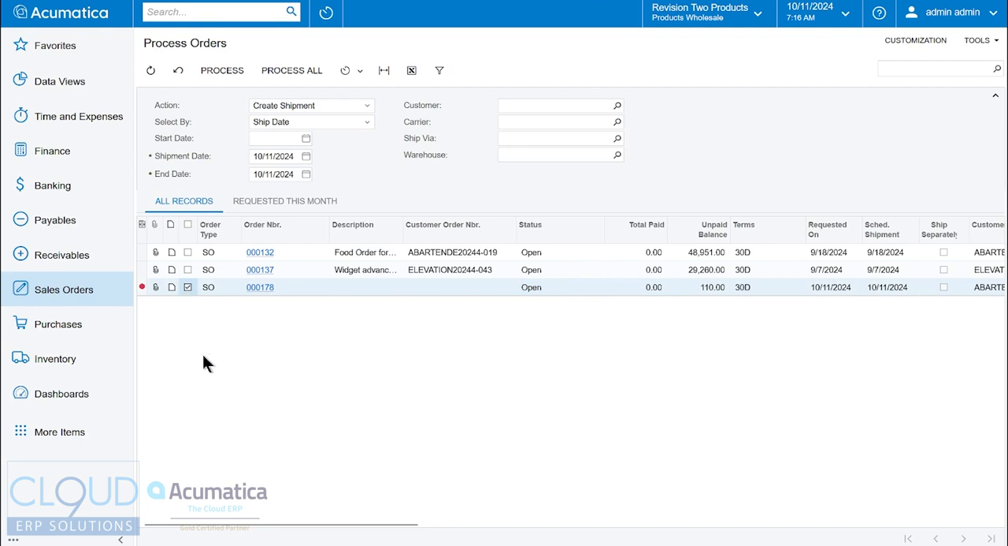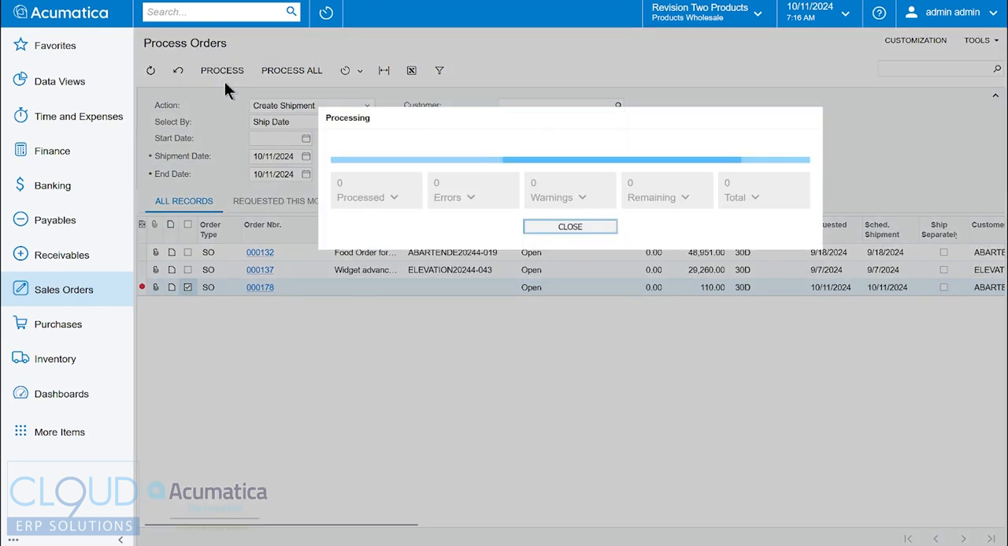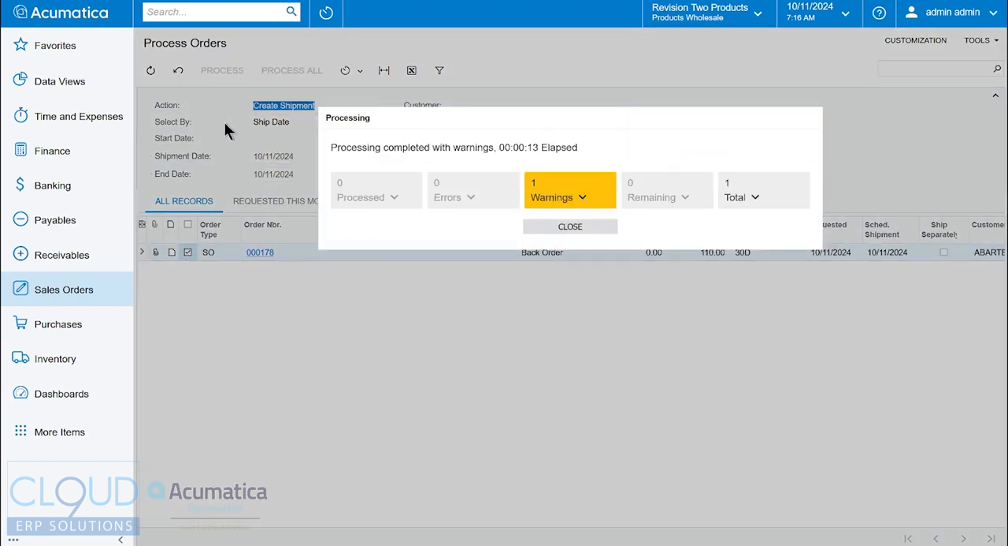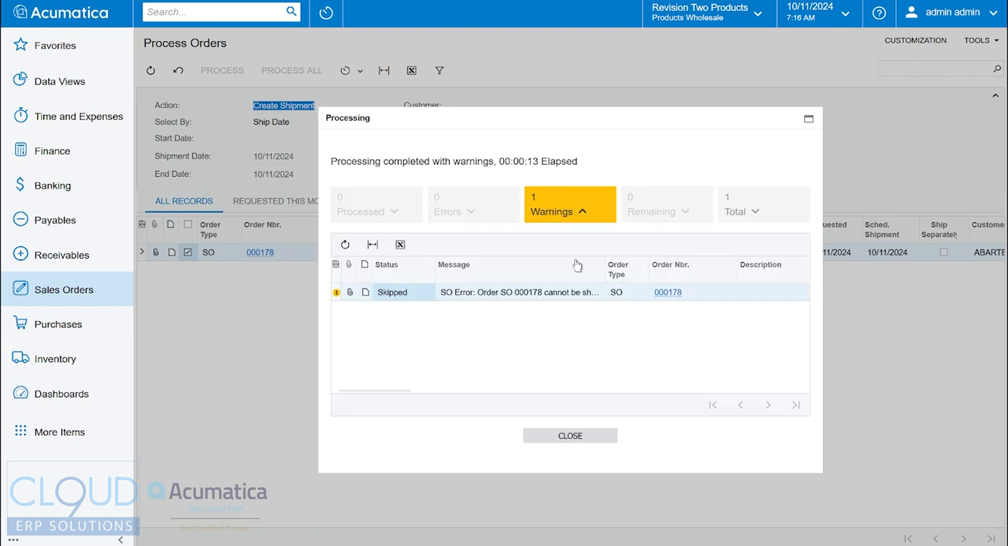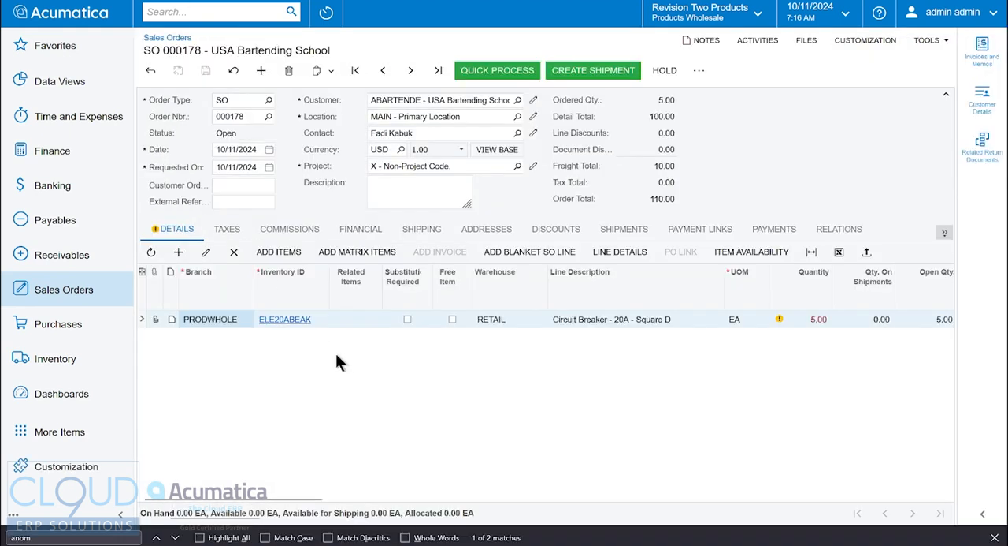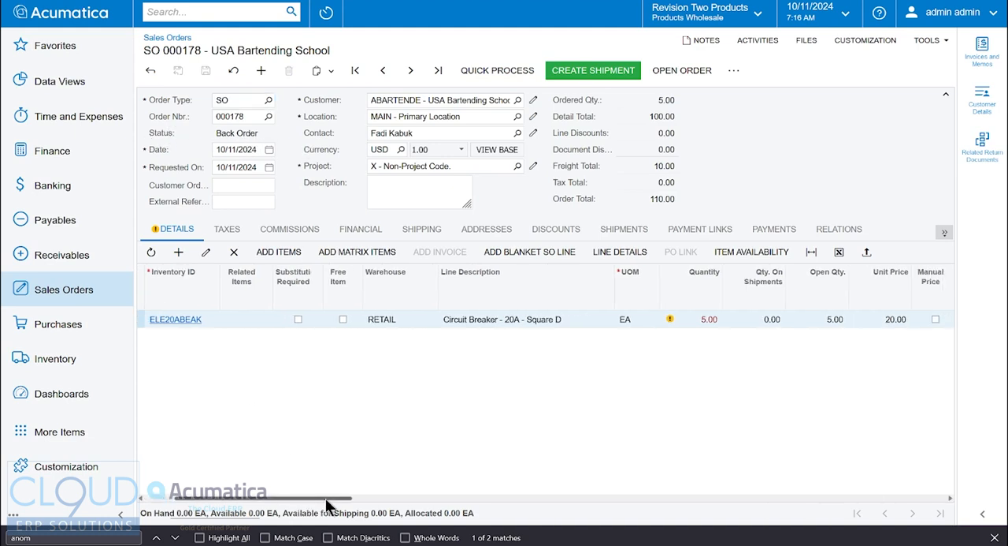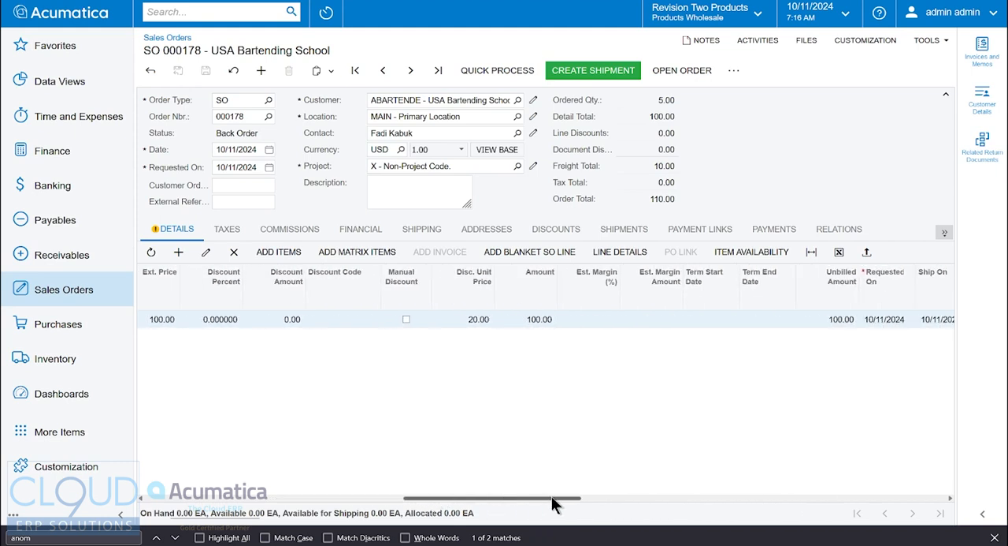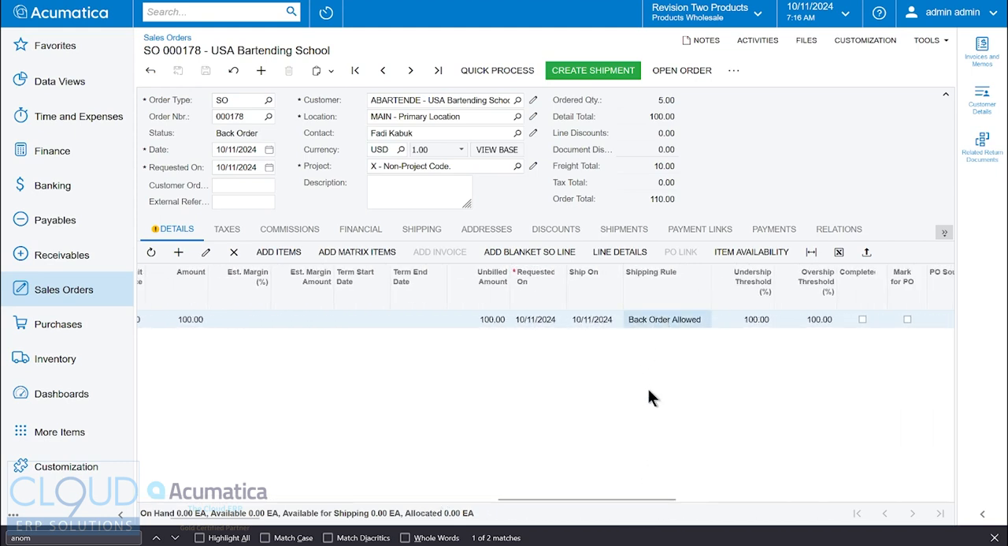And if we select it and click process, you'll see a warning here because there's not enough items on this order to ship it out. Now, if we go back to sales order and refresh, you can see that now the status is back order. And one other note here, Acumatica looks at this particular setting here, which says back order allowed.